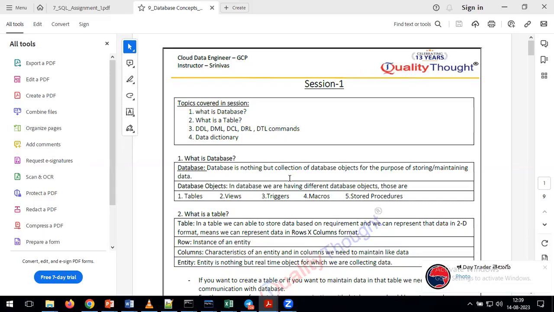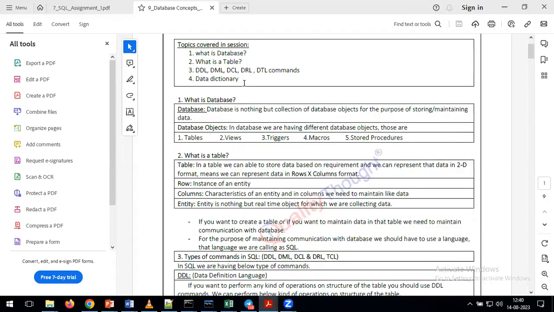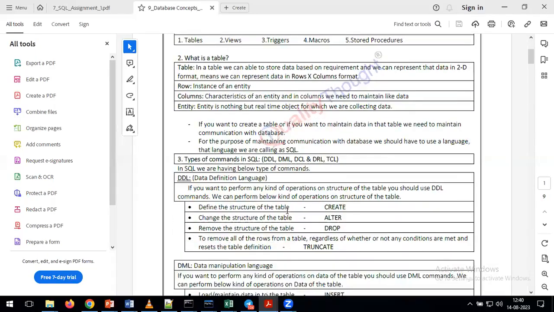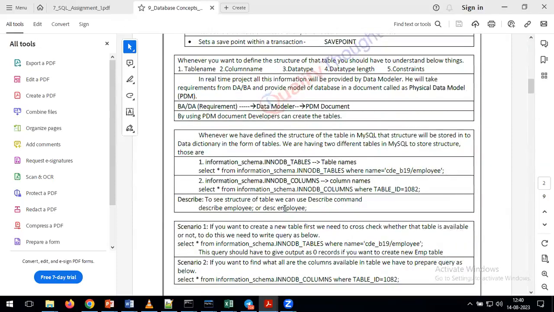Okay, why I opened this document here is, from session 1 onwards, we discussed what is a database, what is a table, DDL, DML, DCL, DRL, and DDL commands. All these topics we discussed. What is the data dictionary? Whenever we create tables, that entire structure is stored in the system tables only. Instead of calling it a system table, we can call it a data dictionary. What is the system table name? InnoDB underscore table. That is one of our system tables, or we can call it a data dictionary.